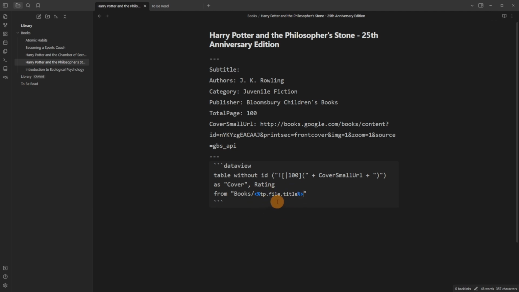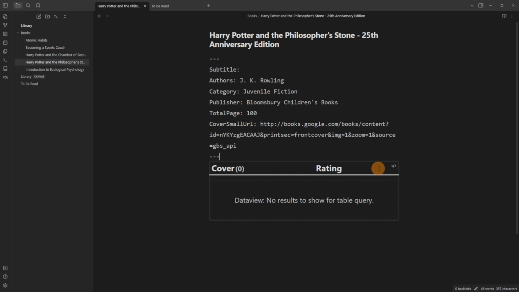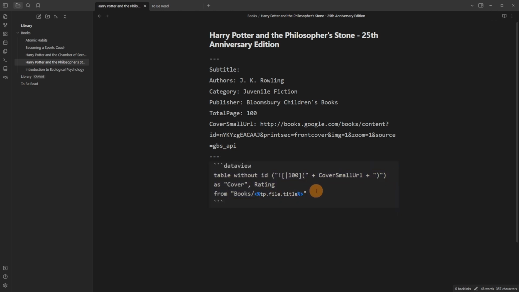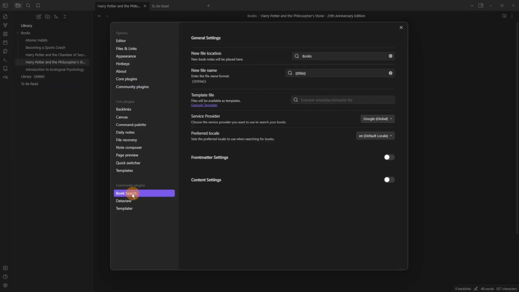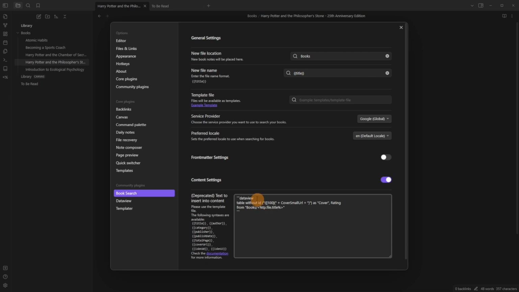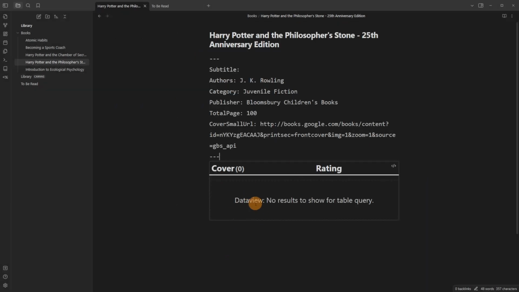And what this is doing is it's giving it a template and saying, hey, look at the file title. So at the moment it's empty because it's showing just that script. But if we copy this, go back into the book search settings, content settings, turn it on, then paste, we now have the Dataview query that comes in the content of the file with this templater script.